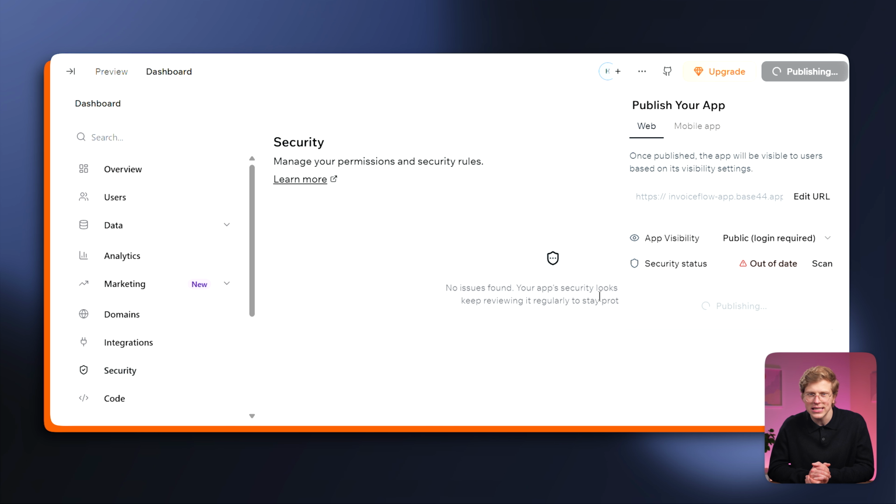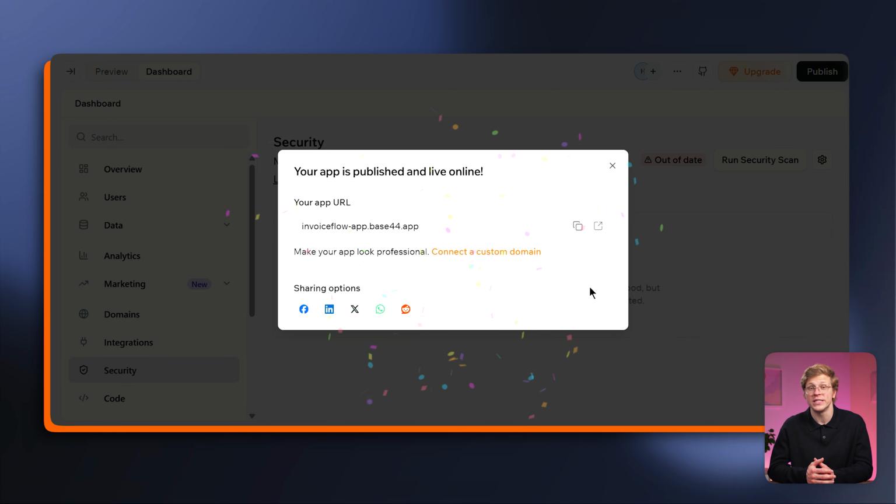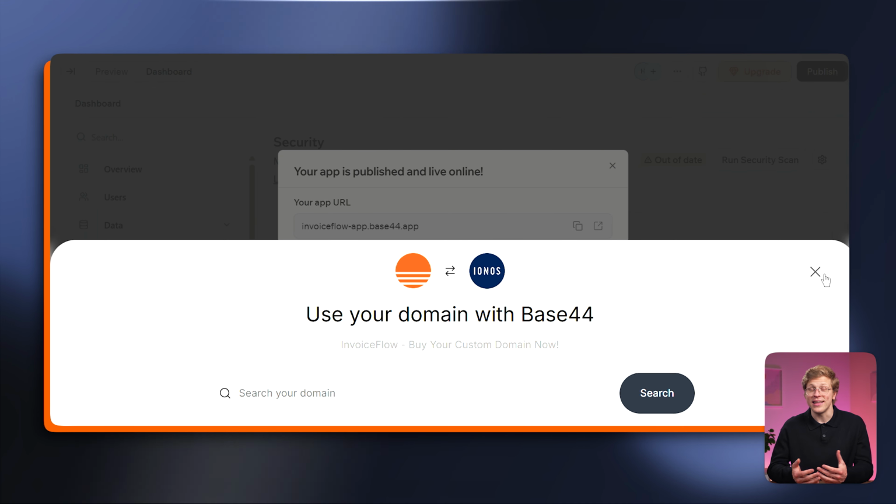You can also connect a custom domain, so instead of using a Base44 subdomain, your app can live on your own URL. And if you want to take things even further, Base44 can actually help you turn your project into a real mobile app for the App Store and Google Play. There's a dedicated mobile app tab inside the Publish menu that walks you through the entire process, from checking your app against store guidelines to generating the iOS and Android build files, all the way to submission. So if your goal is to monetize your app or launch it to a wider audience, this is basically the path to doing that.